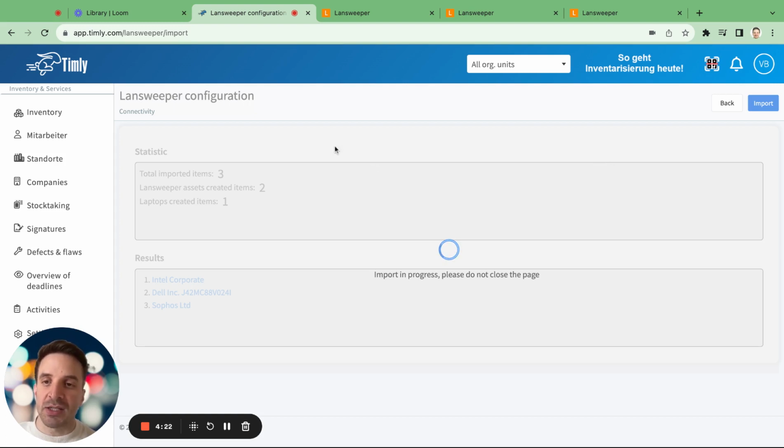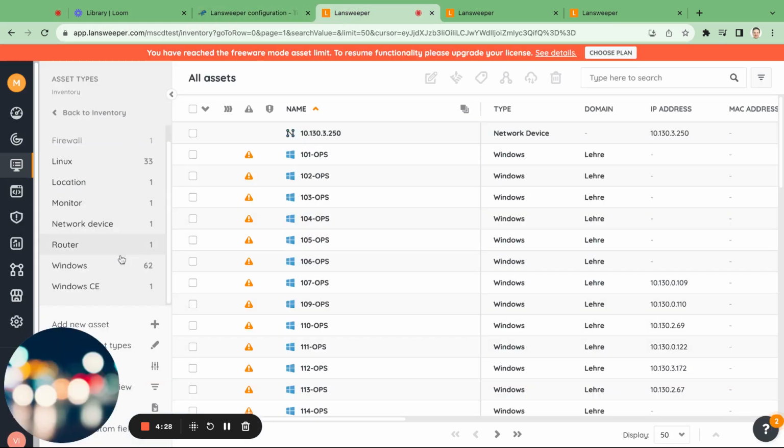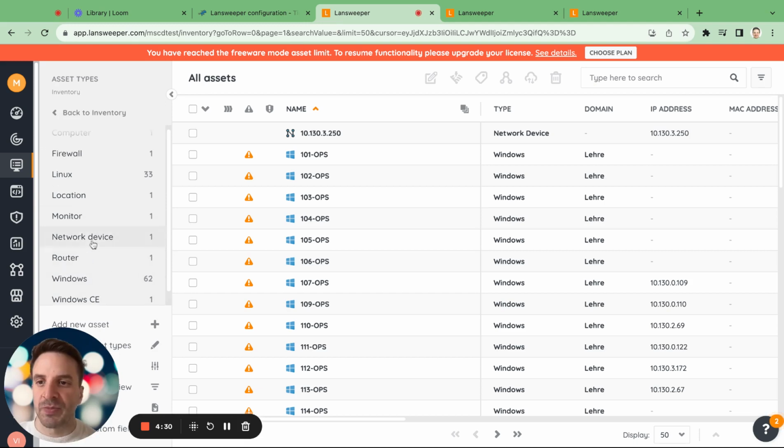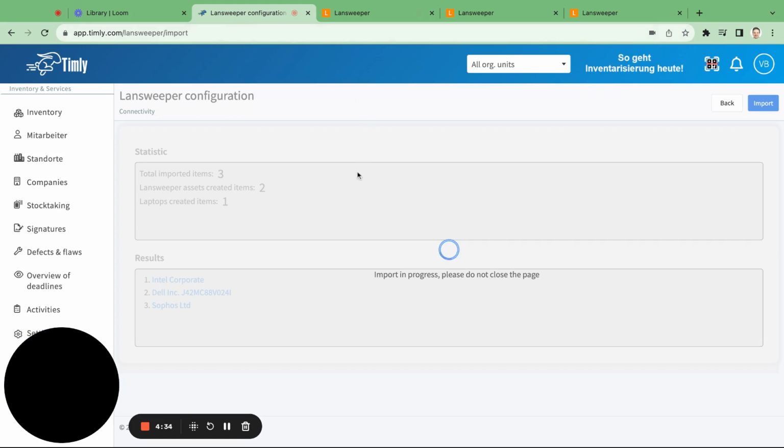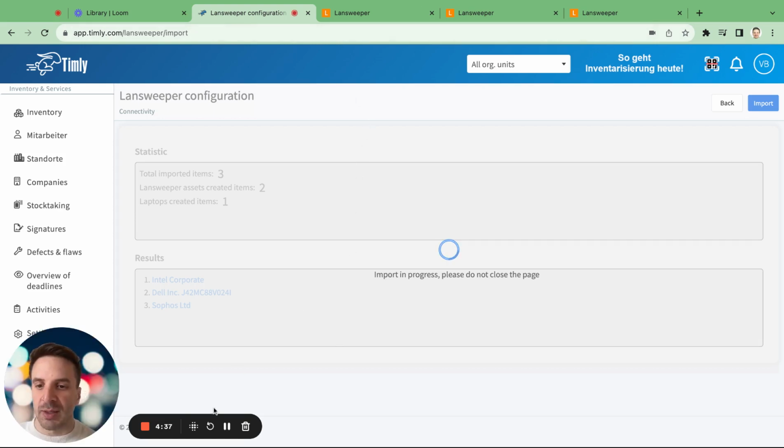So far, as you can see here, we have a total of 3 imported items, which is the same as what we are looking at here: 1 on the router, 1 on the monitor, and 1 in the computer. This will take a little bit and we'll come back to you in a minute.